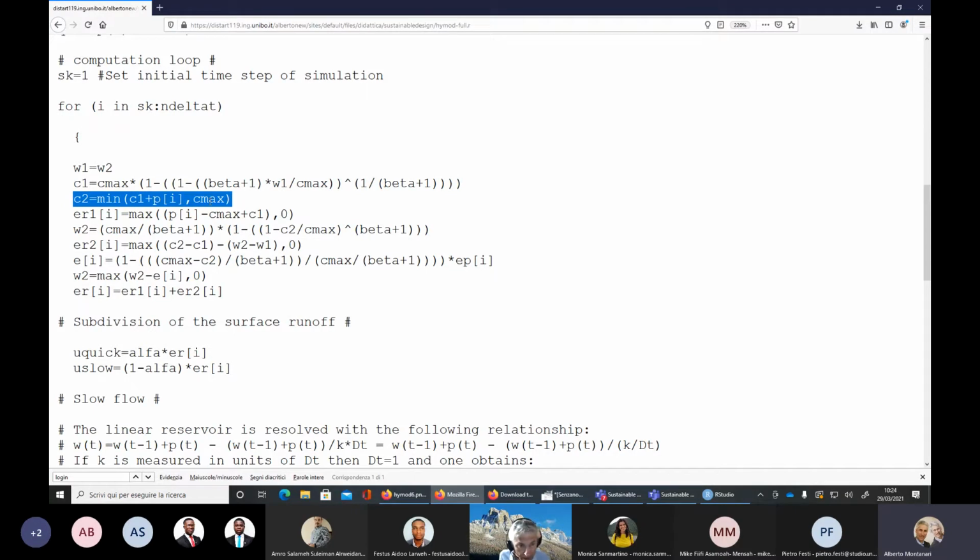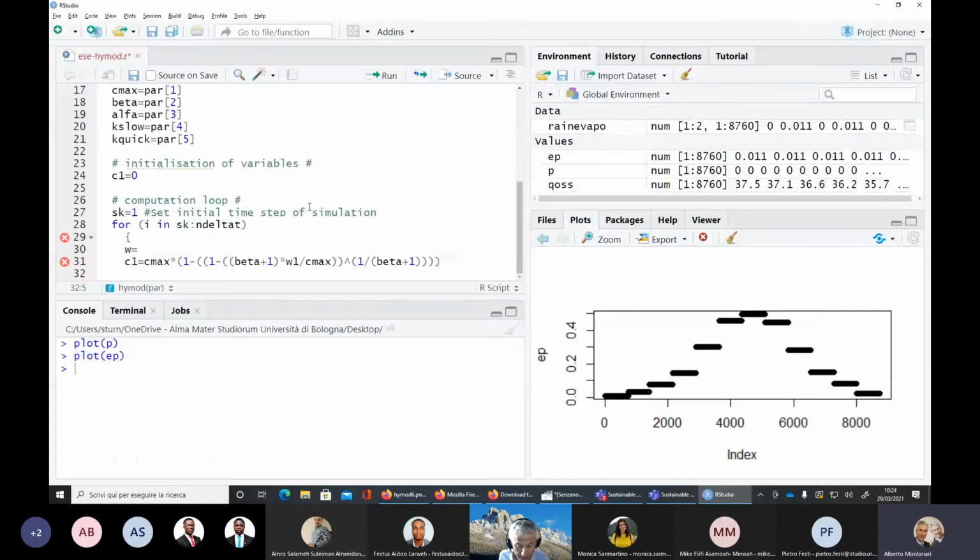Let me copy it and then let me comment on it. I put it here. So C2, it's equal to what? Look, C1 plus PI, which means C1 plus rainfall at the current time step. On the other hand, I have to make sure that in doing so, the value of C doesn't exceed C max, because C max is the max value that C can assume.